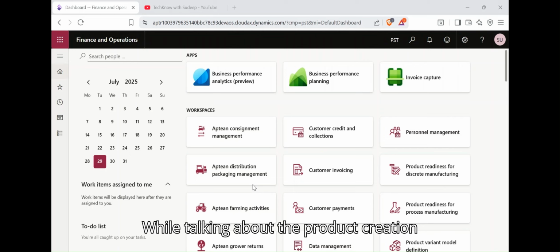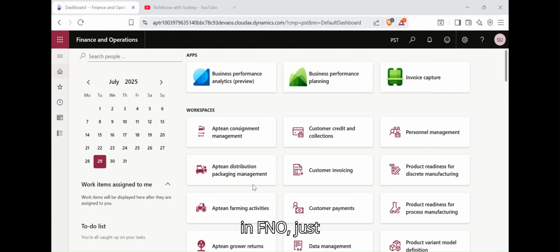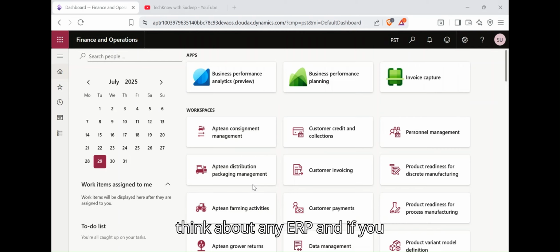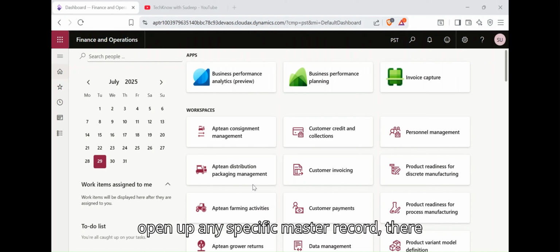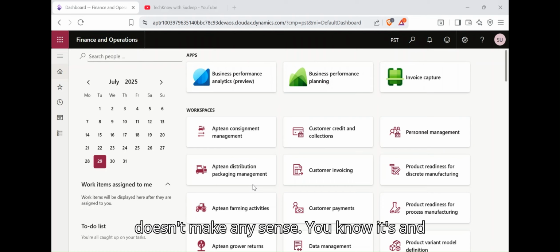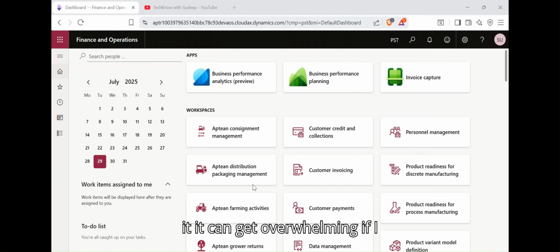While talking about product creation in F&O, just to give you some context: if you think about any ERP and open up any specific master, there are always tons of fields, be it item, customer, vendor, or you name it. But explaining each individual field and its importance without any context doesn't make sense. It can get overwhelming.